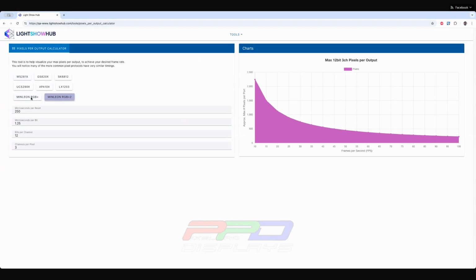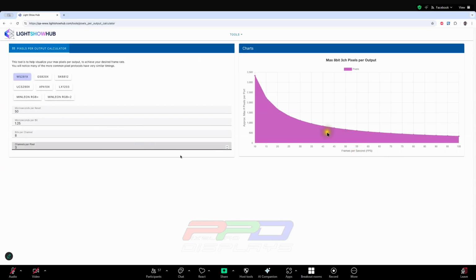You'll also notice that all of these pixels, even though they're different protocols, are very similar in their timing, so much so that this graph does not change very much. The numbers are pretty consistent no matter what type of light you're working with. But if anyone asks how many pixels per port, you can just send them here and they can enter whatever values they want if they have some custom pixel that has weird timings that aren't standard, and it'll update.